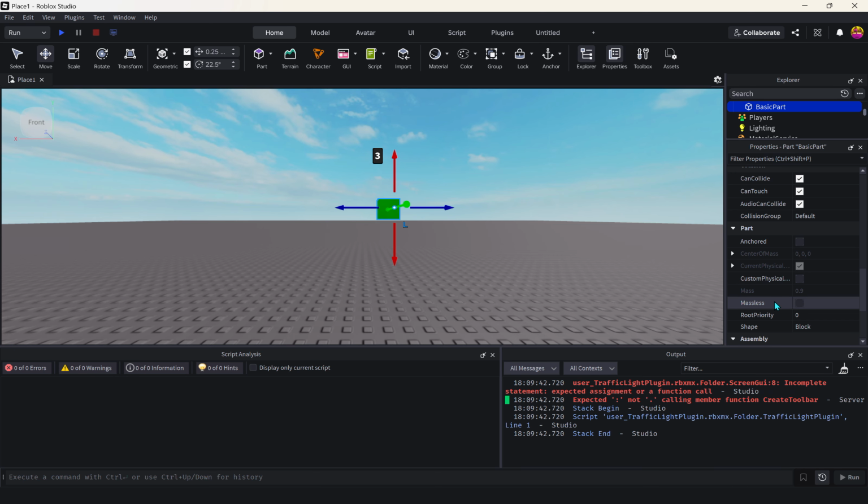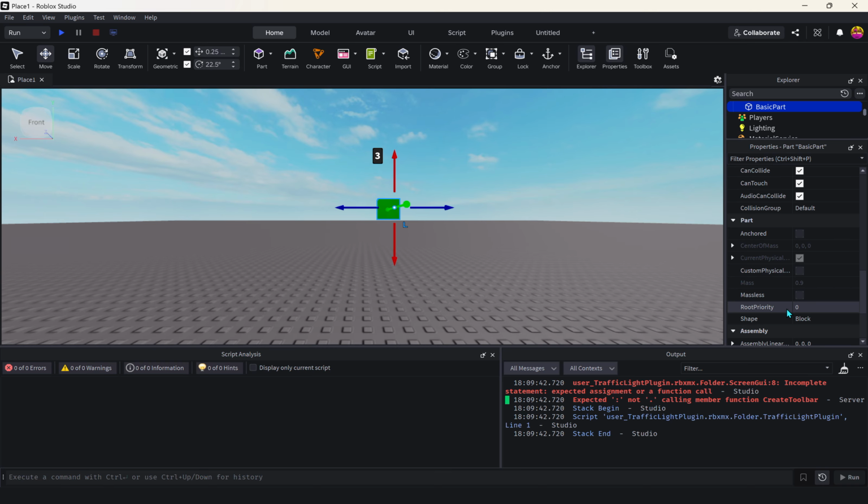Mass, no, massless. If it's massless, then it's got no weight, so it's just gonna float in the air. But root priority. Okay, that just gave it away. And shape. It's a block, or it can be a ball, corner wedge, a cylinder, or just a wedge. We'll just keep it at ball for now.